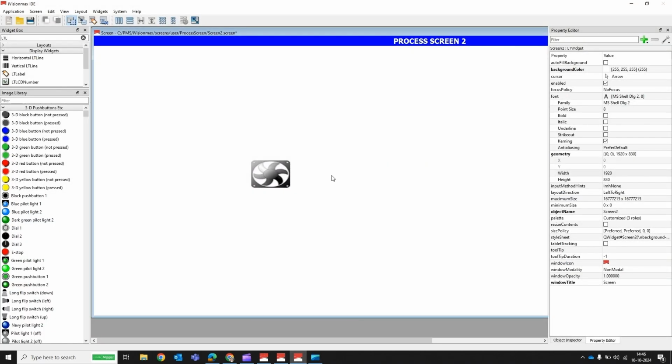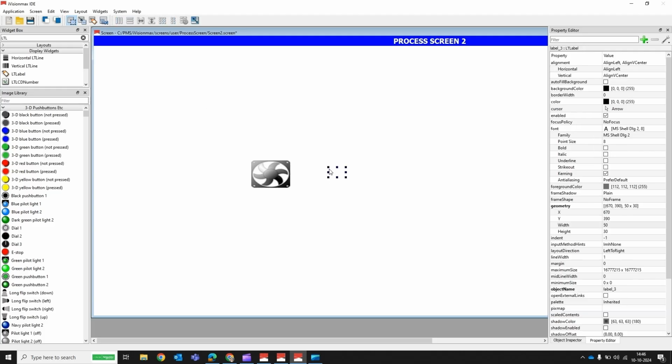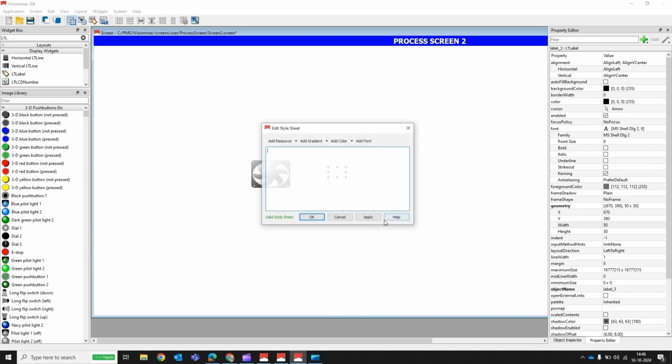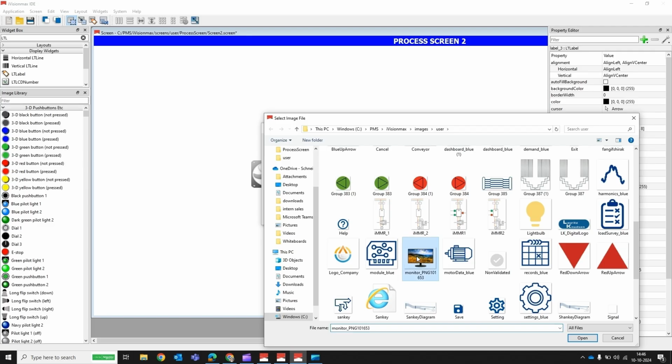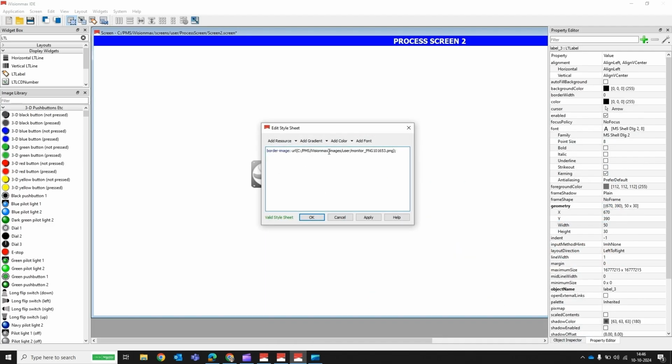To add an external image, go to the search box in the left and search LT label and drag-drop the LT label. Select the LT label, right-click and select Change Style Sheet. Go to Add Resource drop-down and click on Border Image, then Images, User, and select the downloaded external image and click on Open. To make it dynamic, remove this part and add two dots and click on Apply, OK.